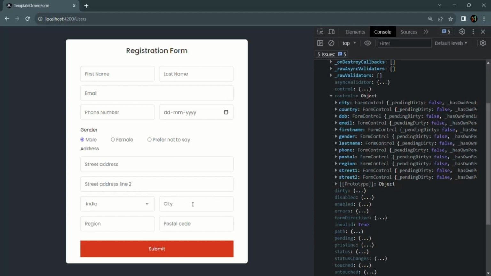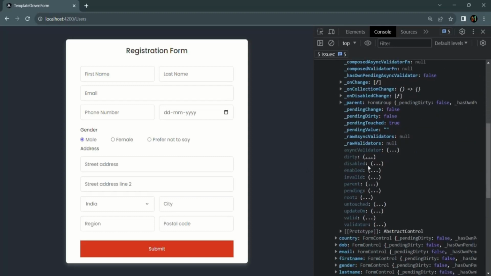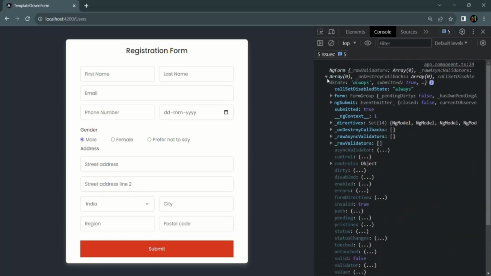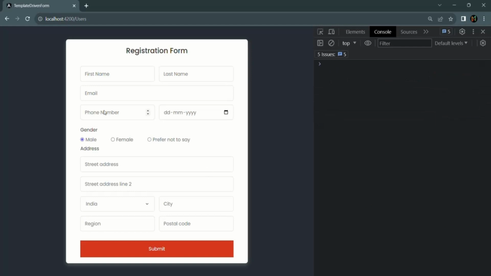So any value which we enter here, even if it is an empty string, is going to be a valid value. That's why if I expand this city control, you will see that the valid property is true. Now, if I enter some value in these fields, let's say first name is Manoj, last name is Jha, and let's enter some email, say abc@gmail.com. And now if I submit this form, only on these three controls we have added a validator.